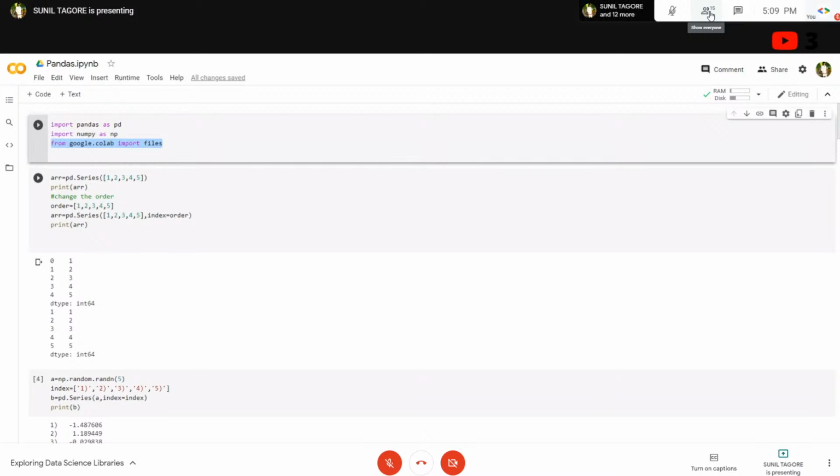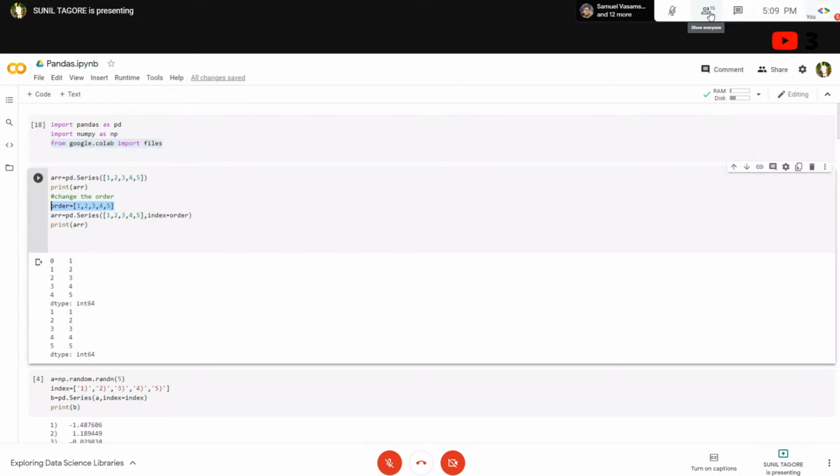If that is the case, like you've done with the labels in the Matplotlib library, you take another array, like you give 5 values, 1, 2, 3, 4, 5, and I'm passing that as index. Index is another optional argument which works with Series, in the Series function, so that I can change the order of this.